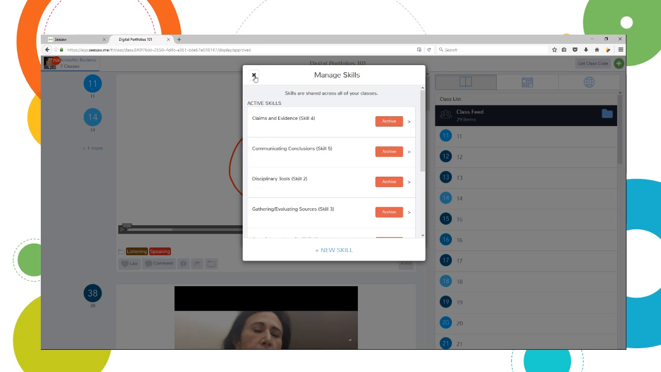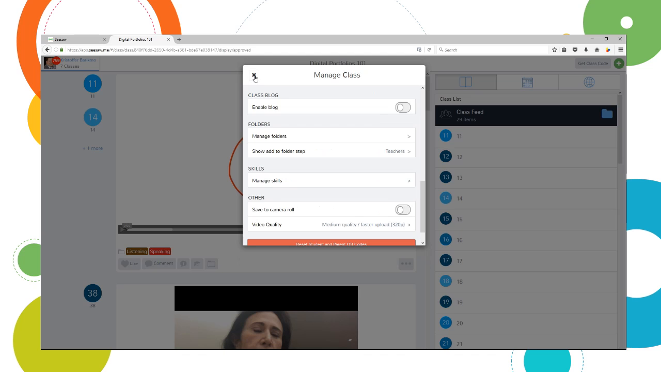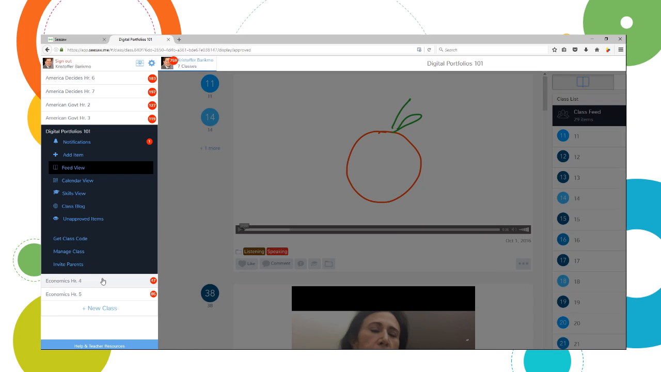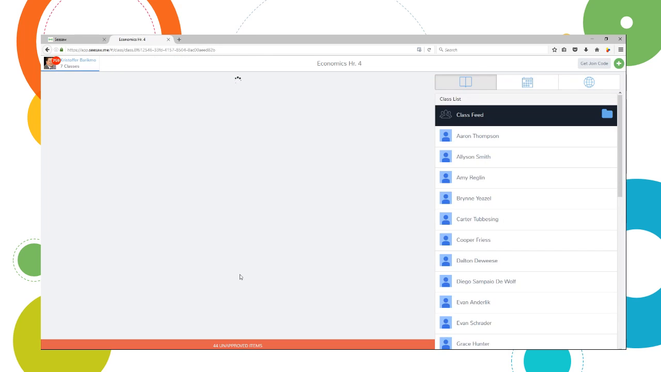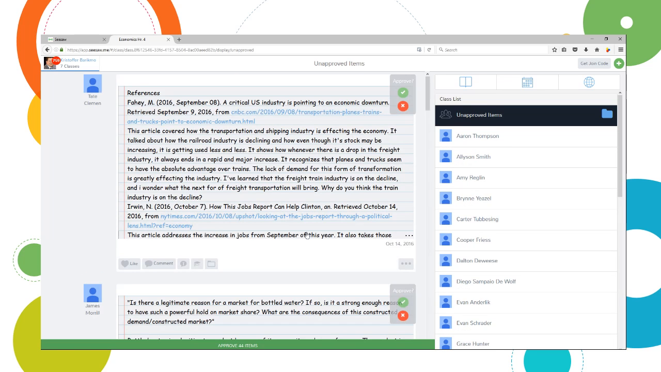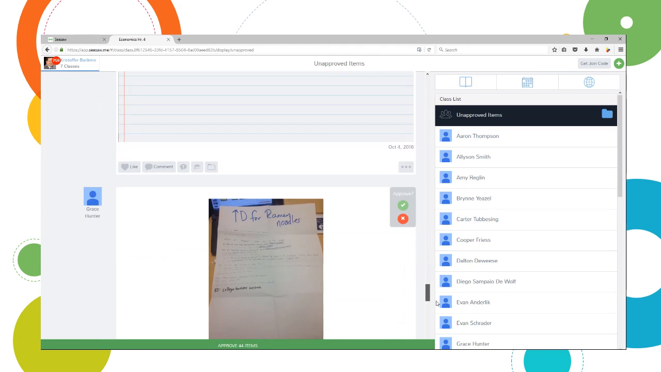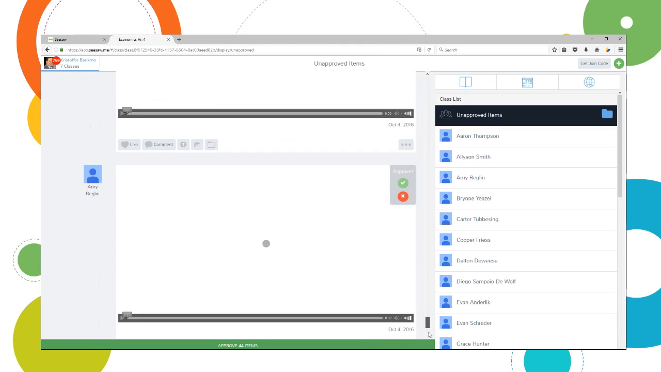So let's see what it looks like when we are assessing this and using this as an assessment tool. We go back to the managed class. Let's go to one of my live classes. Let's go to Economics Hour 4. We can see that I have some unapproved items, and I want to take a look at some of these unapproved items in terms of my classes.